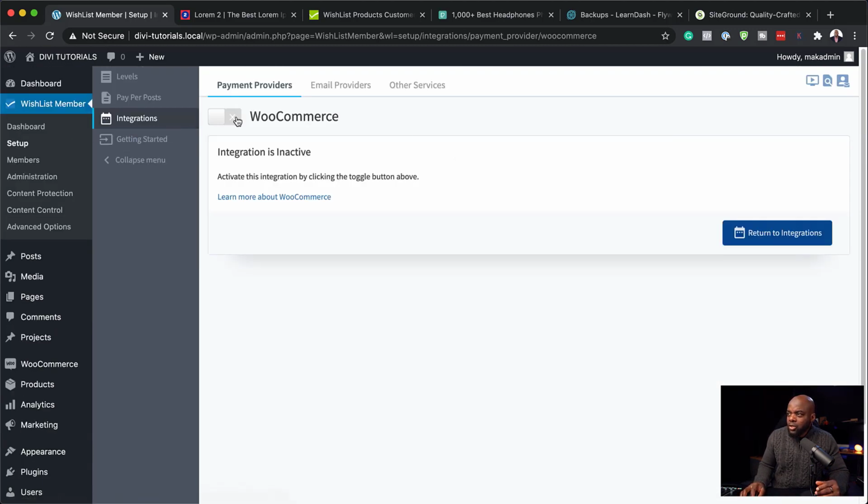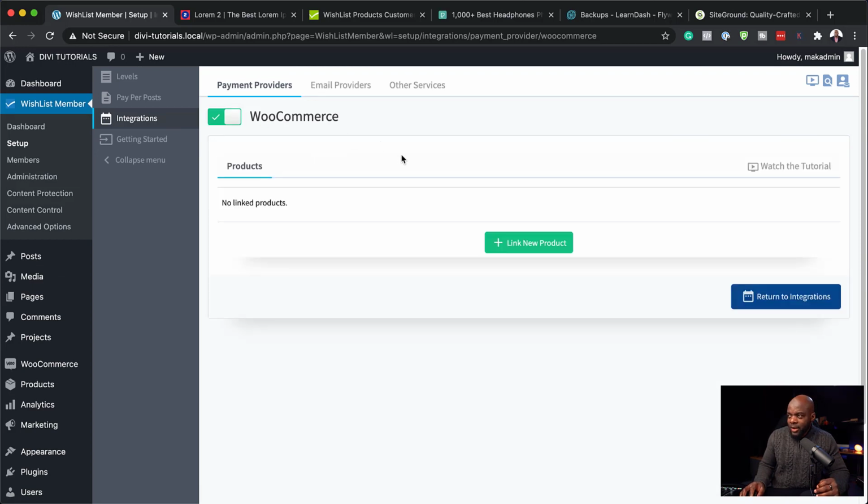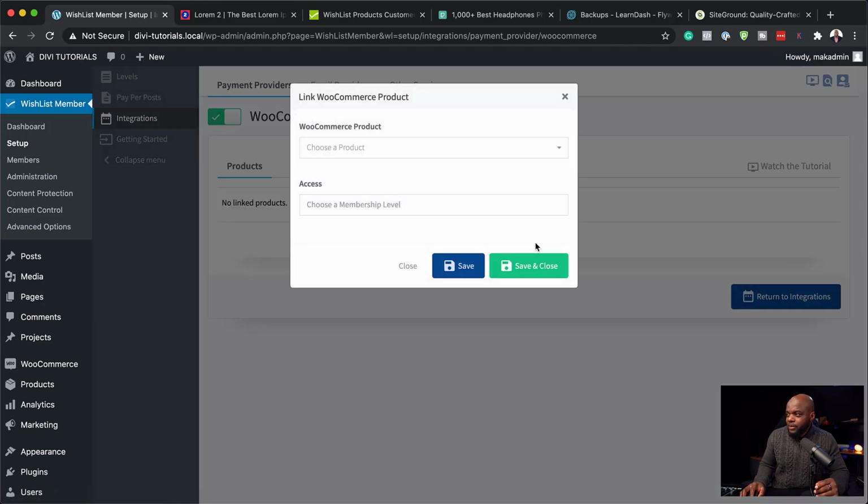And over here, you need to click on this button here to activate it. So I'm going to click here. And now it's activated. The next step now is to link the product. So I'm going to click here on this plus button. So let's choose the product, because remember, we went ahead and created the product and the levels first. And this is why it is important that you do it in that order. Okay, so I'm going to choose my products.